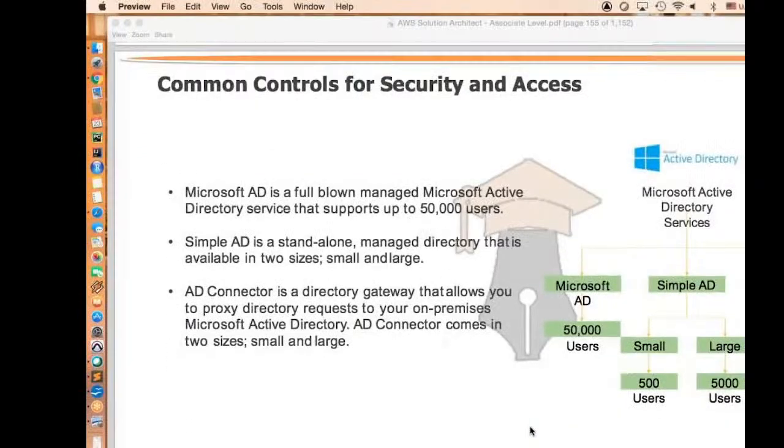Okay, coming to the next slide, the common controls for security and access. Here we have seen Microsoft Active Directory. In any organization, mostly they'll have Active Directory for different sets of users, like Simple AD, AD Connector, or Microsoft AD. You'll have limitations on the number of users depending on the service you opted for, right? Similarly, when we take security and access into the cloud, it's a fully managed Microsoft Active Directory service that supports up to 50,000 users.